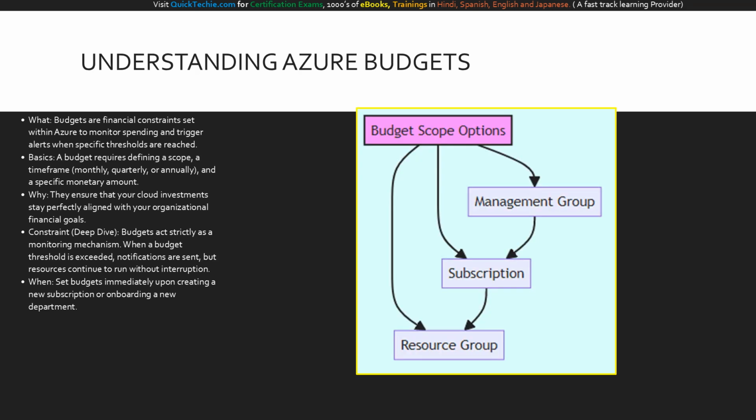Now let's focus on Azure budgets. What are they? They are essential tools that allow you to set spending limits and monitor your cloud expenses. The basics of a budget include defining a specific scope, choosing a time frame like monthly or annually, and setting a hard monetary limit. Why do we need them? Because they ensure that your cloud usage remains strictly aligned with your financial targets.